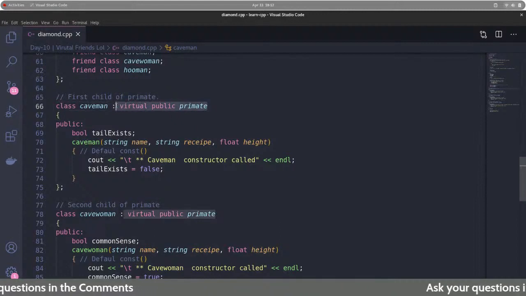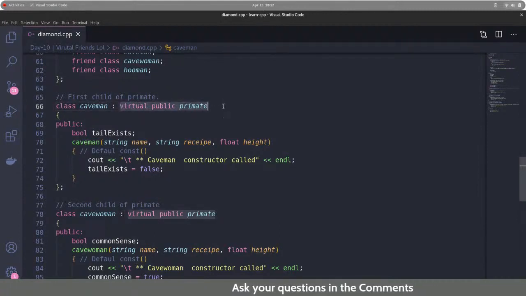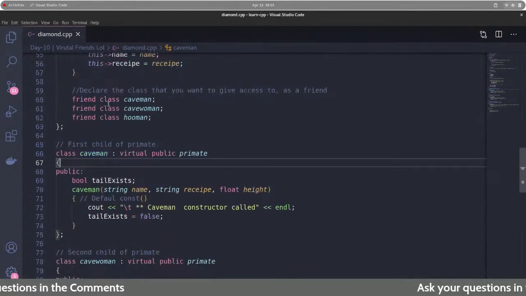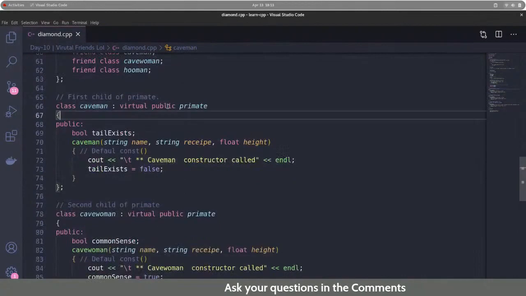Those attributes are not going to have any values. Just use it as a template, a basic structure of how the class should be, and then implement those ideas, as in these attributes should be accessible from caveman. And this is how you do it.